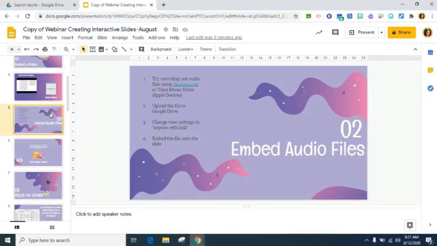To some people that's going to be a burden, because there are programs out there like Nearpod that have that feature embedded right into them. But Google's working towards these things. So step 1 is record your audio file first.